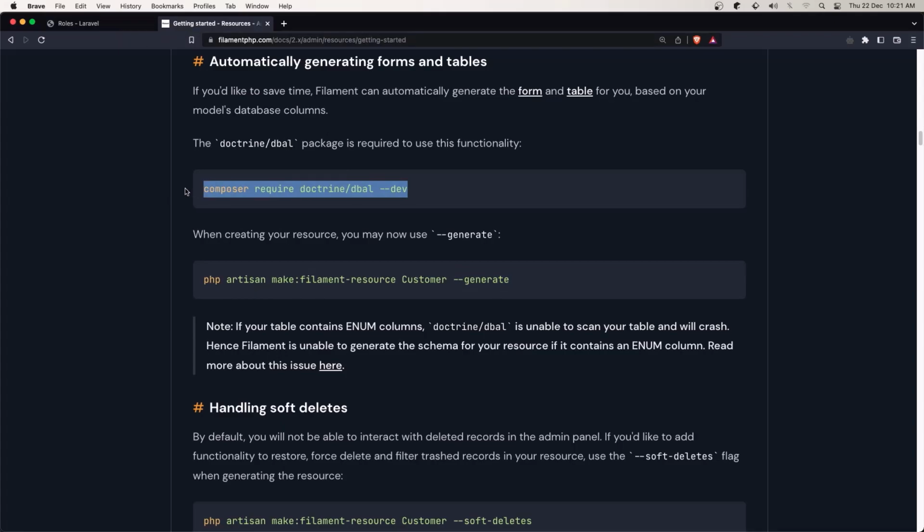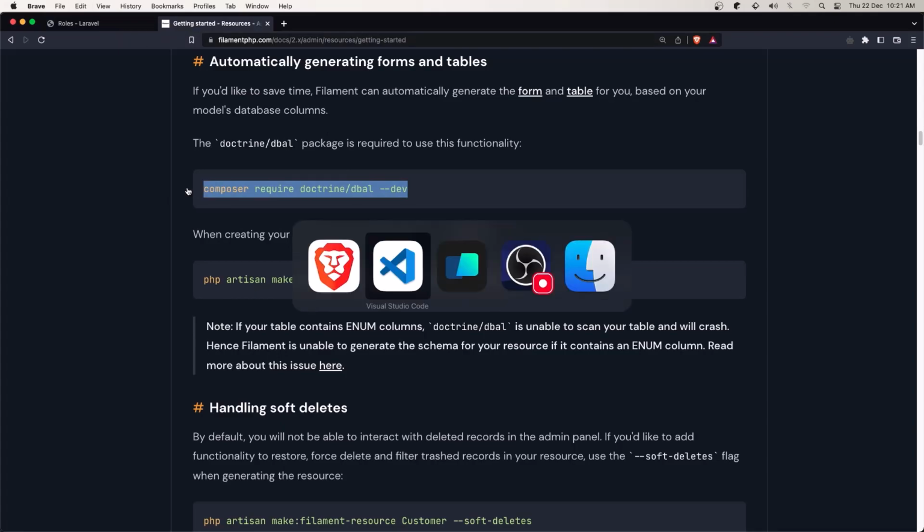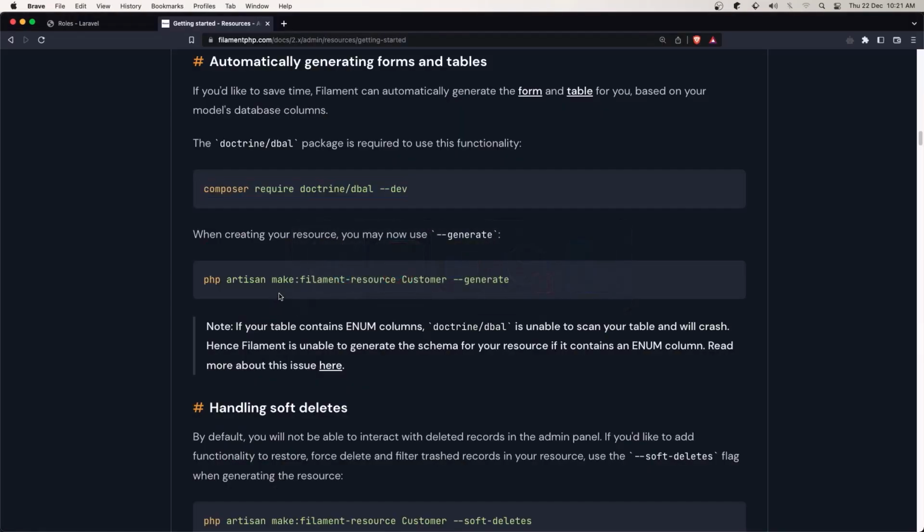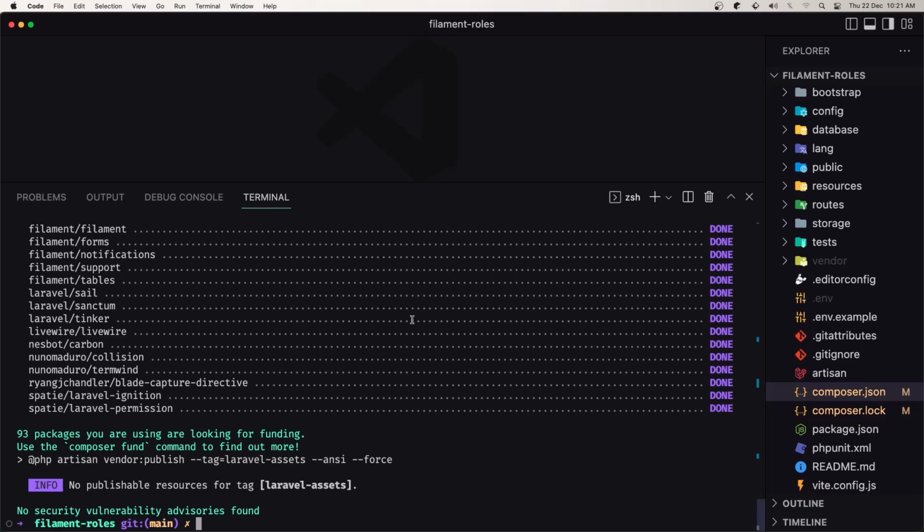Let's copy this command here, and I'm going to open the terminal and paste that in. And let's create the permission. It's not going to create the form and the table, because the permission is not in our models. So this is in the Spatie models. And let's do that. Let's clear and just test.